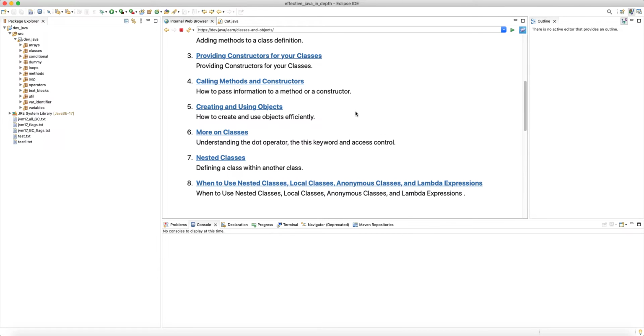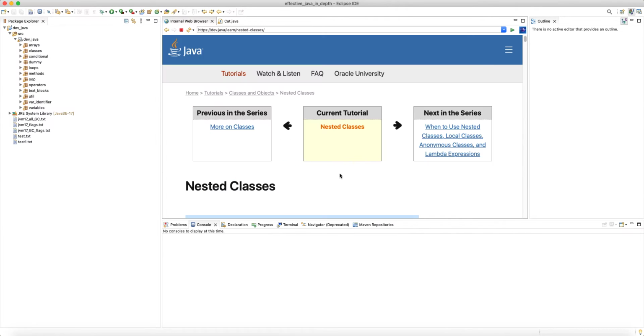We are going to continue our discussion on classes and objects in Java, and we're going to now look at an interesting topic called nested classes. So we want to define a class within another class. Now, why is this possible?